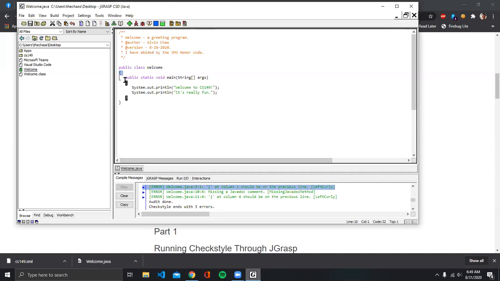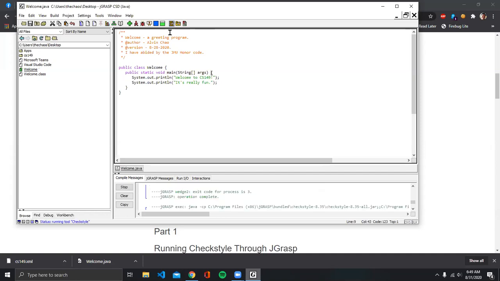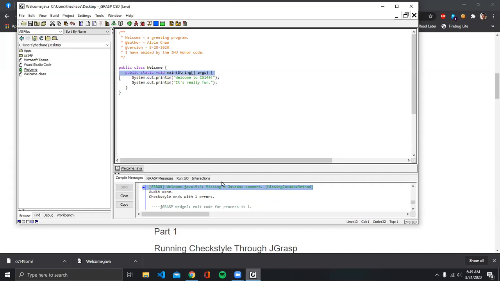It is not, because there are some things in our style that we want to have on the previous line. I'm going to fix that. Also going to fix this one while I'm at it. That's the same error. And I'm going to run Checkstyle again. So it's going to tell me I've got one.